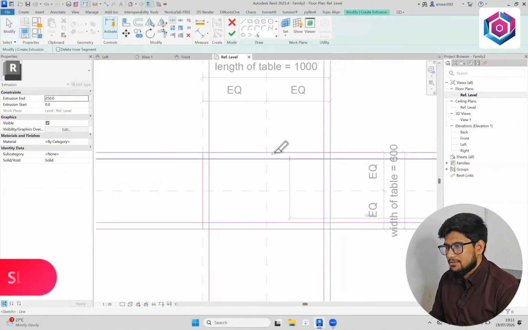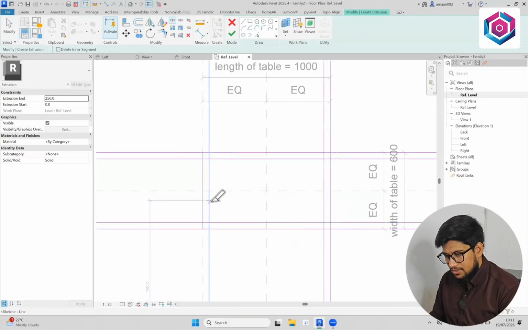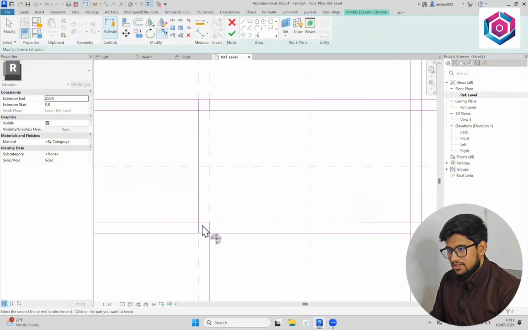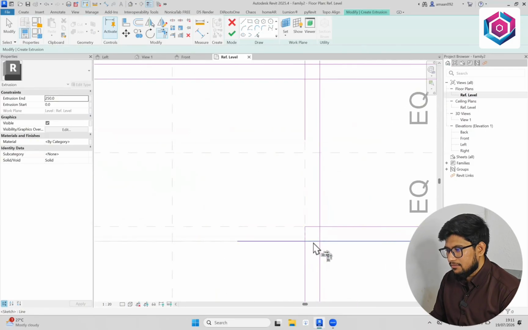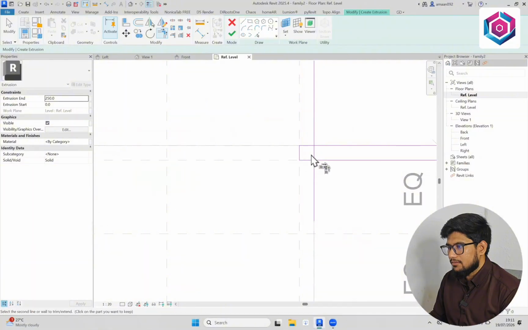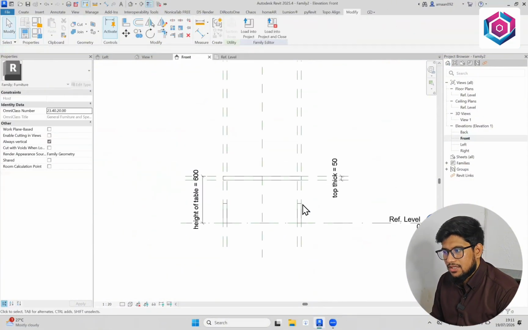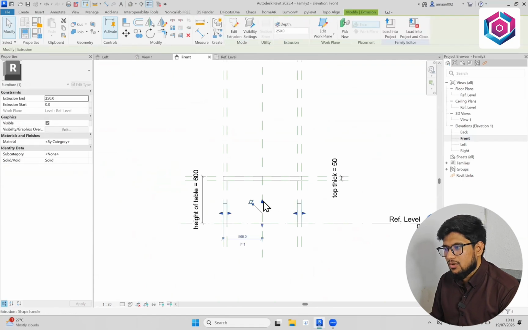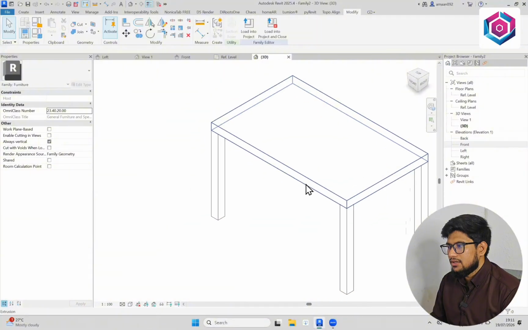Then you can use SL, split. For example, you can split here, you can split here. Again, if you want to, I think you can split, or you can just do TR. You can trim this one, you can trim, again you can trim this side. This side also you can trim, and this side also you can trim all the lines and then finish. Now go to front elevation, select the extrusion, and lock below the table. Now go to 3D and check, you got the table.